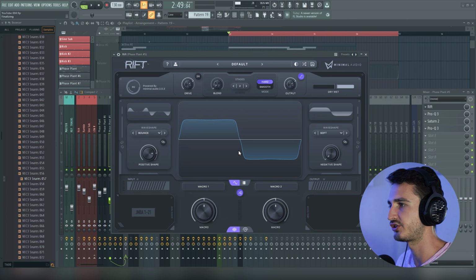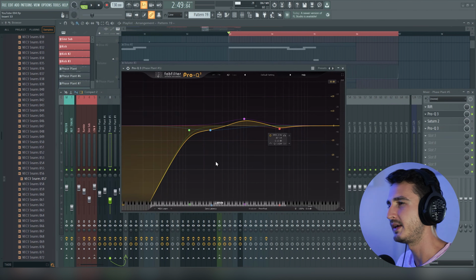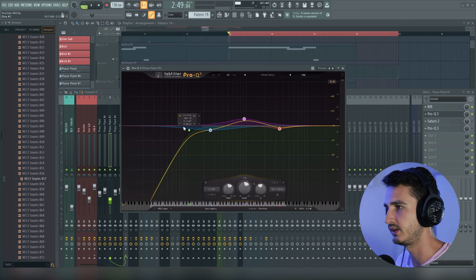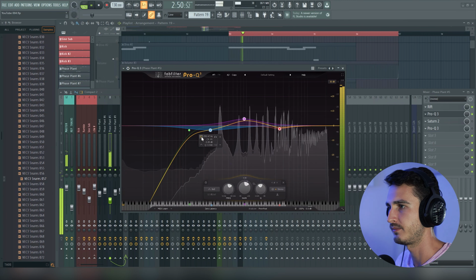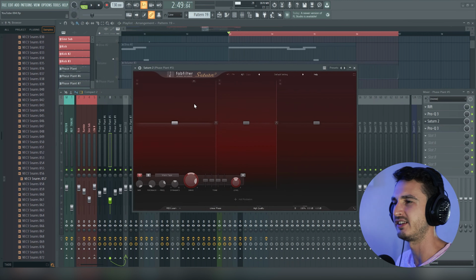For the effects on this one, I have some distortion with Rift. It's nothing too wild. I just dialed in a bit of this bounce wave shaper here. Then Pro Q3 here. Main thing to really note is just cutting off the lows. You don't want any loose ends on the lows down there. And then just shaping things up a little bit with these. Then Saturn here. This is squashing the sound a little bit and adding a little bit of buzz.